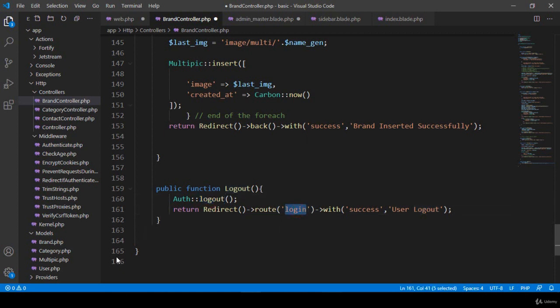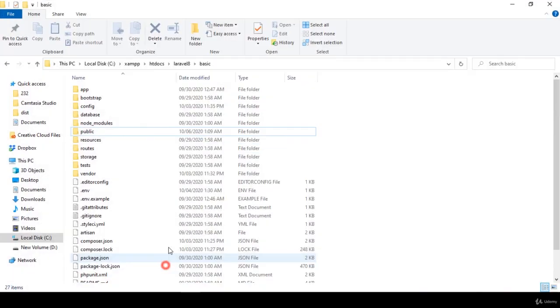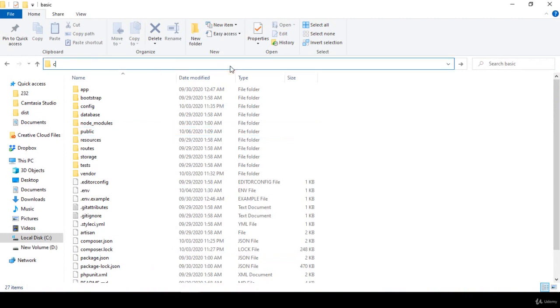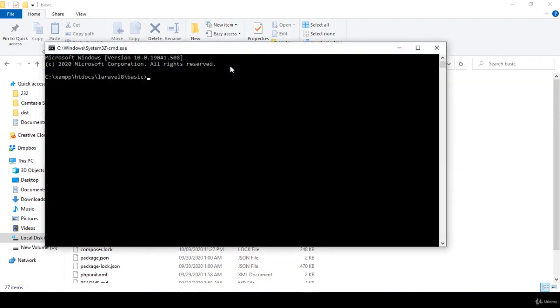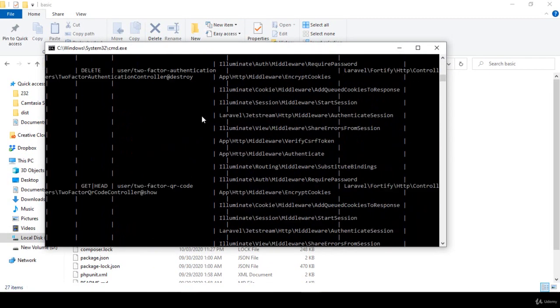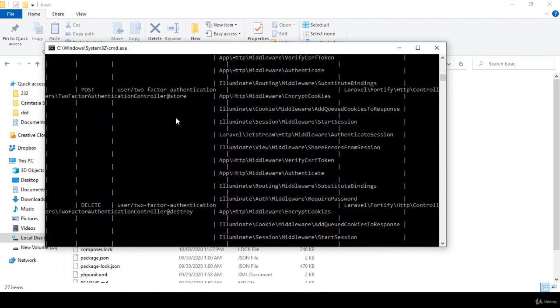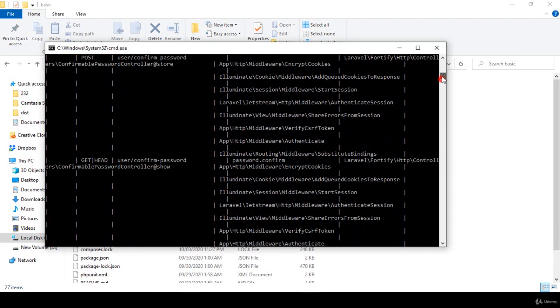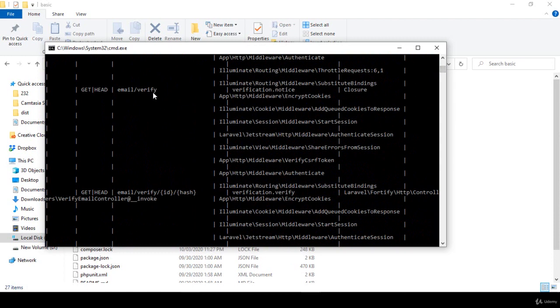If you want to check, open CMD and run php artisan route:list. If you press enter, you can now see, friend, all the default routes are here. That means all the default routes, and also the routes we have created. Every route you will get in that particular list.